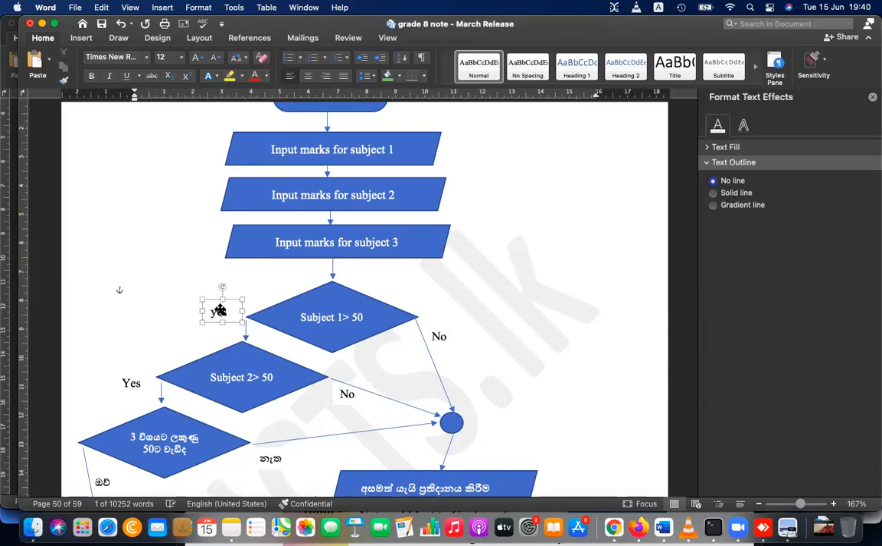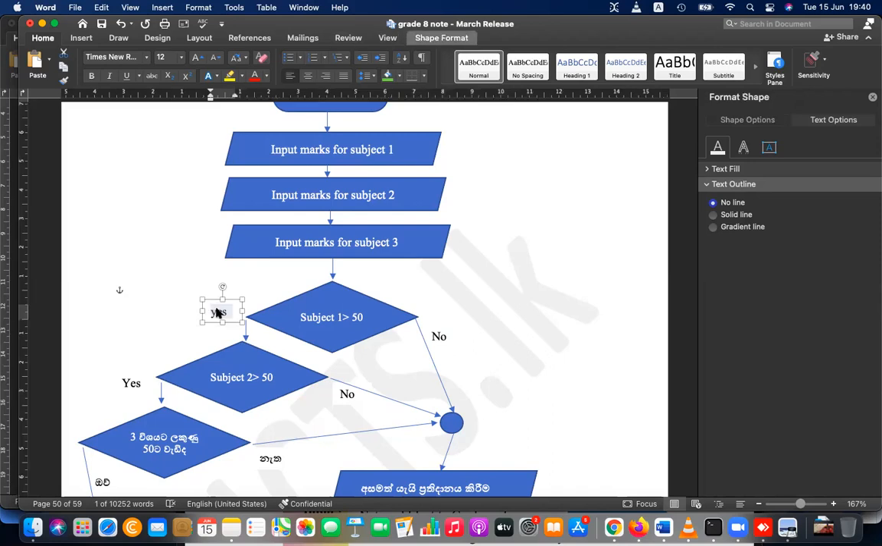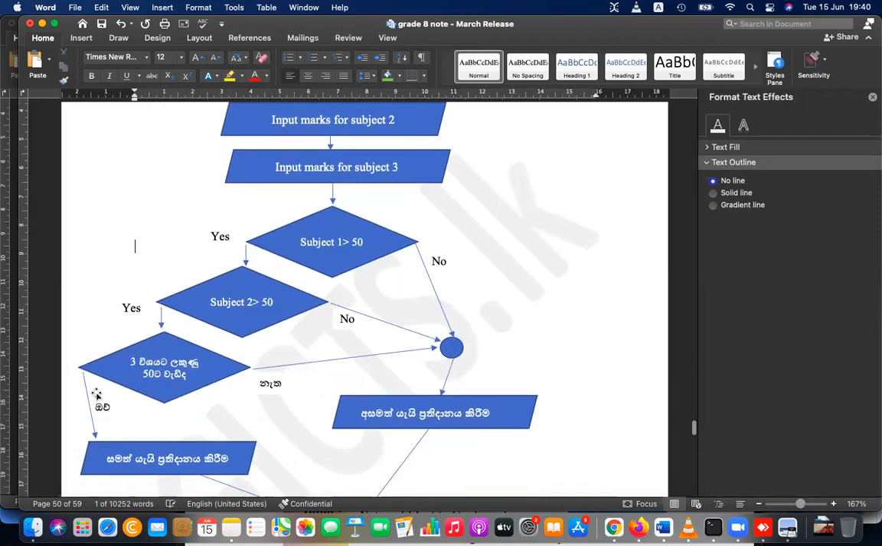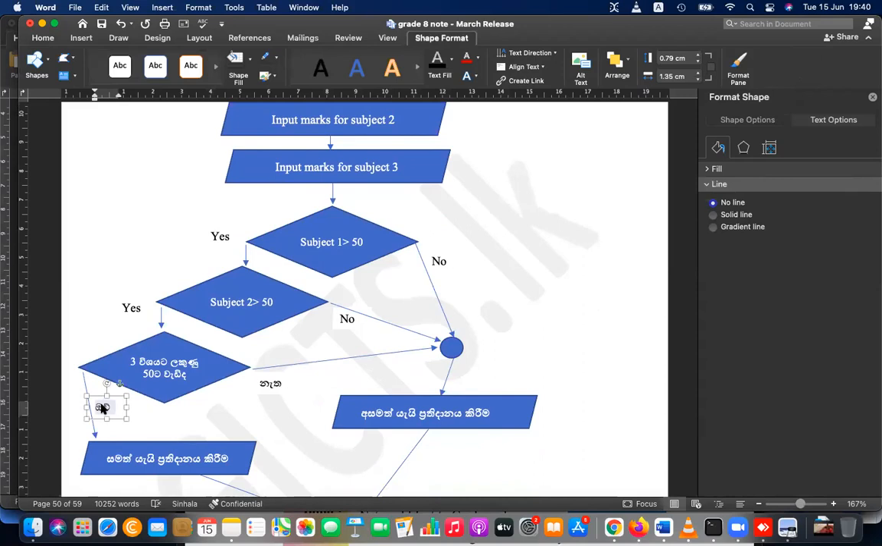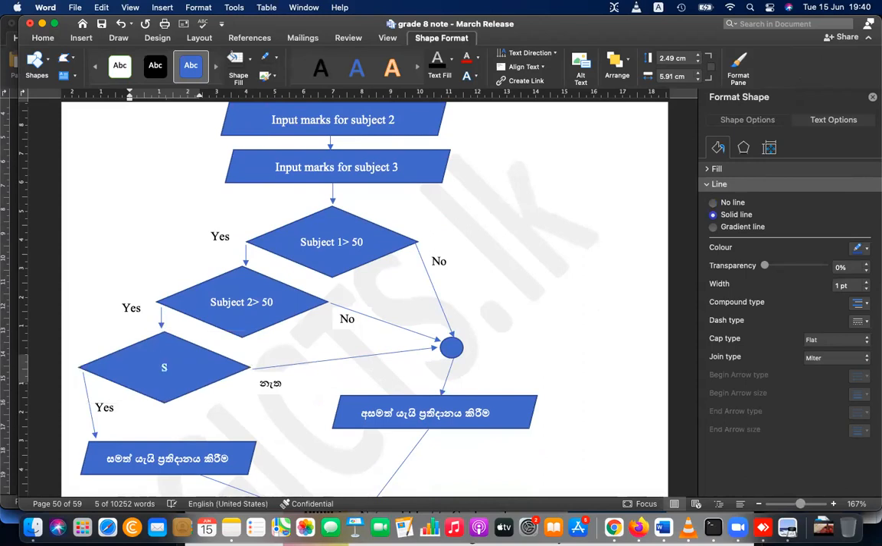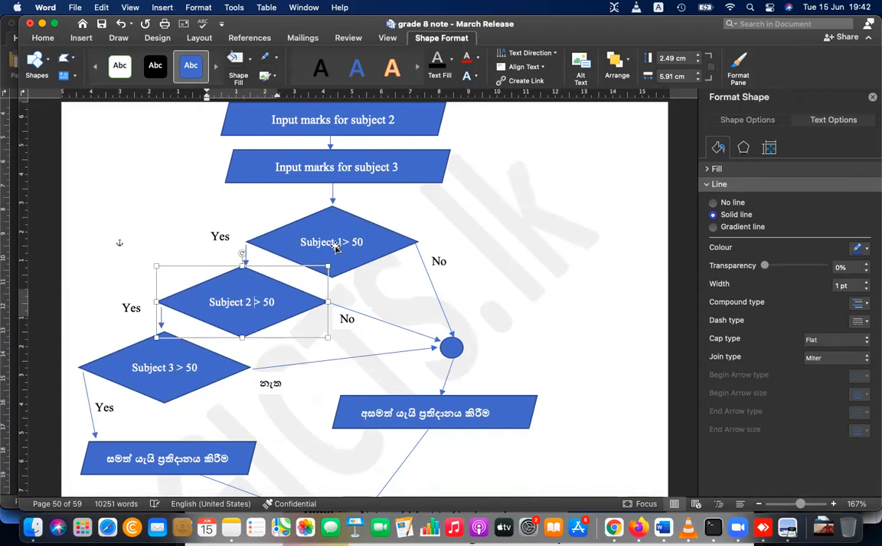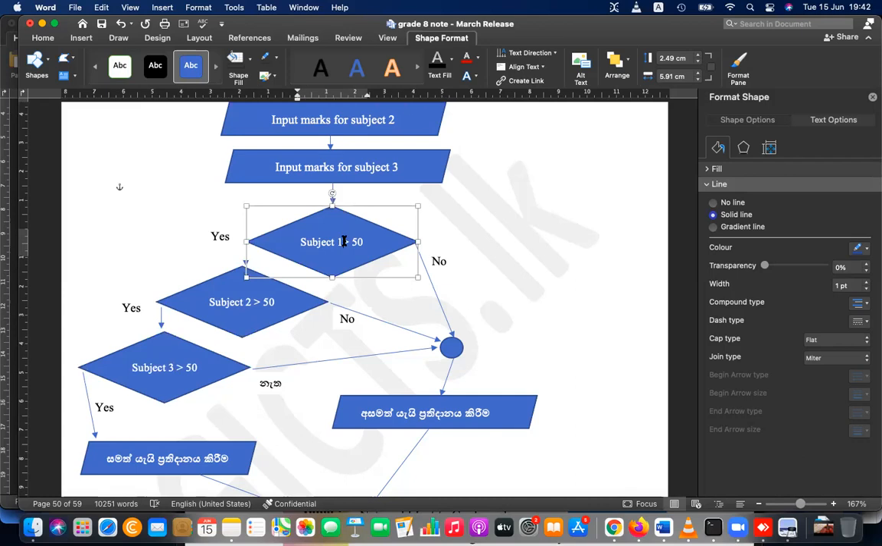But if yes for the first subject, you have to check the second subject. Then if yes for the second subject, you have to check the third subject also. If yes for the third subject also, then you have passed. For subject 3, you have to check whether it's greater than 50. If subject 1 is greater, 2 is greater, 3 is greater, that is, the marks of subject 1, subject 2, and subject 3 are all greater than 50, all 3 are greater than 50, then what? All 3 greater than 50 means you are passed. Yes, then you are passed.